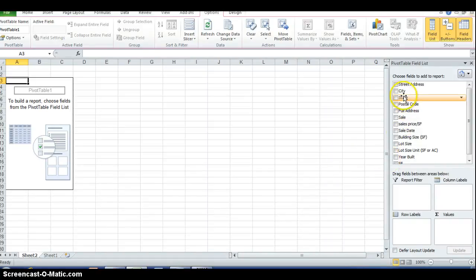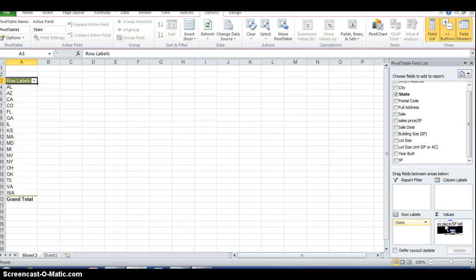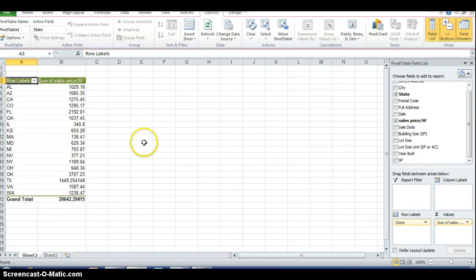So first what you want to do is grab the state and drag it down to the row labels. And what this will do is give you a column full of each of the states that you have labeled in your entire data set. Then the sales price per square foot, since this is a value and can be calculated, we'll drop that in values. In here, it's going to give me the sum of each sales price. So for each sale that was made, it's giving me that added up.